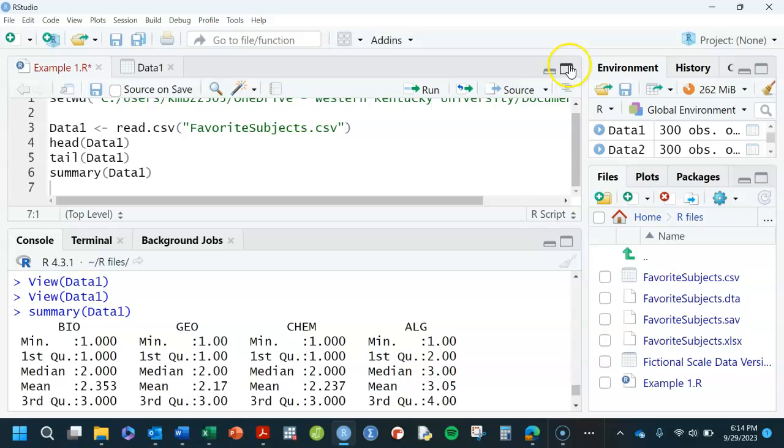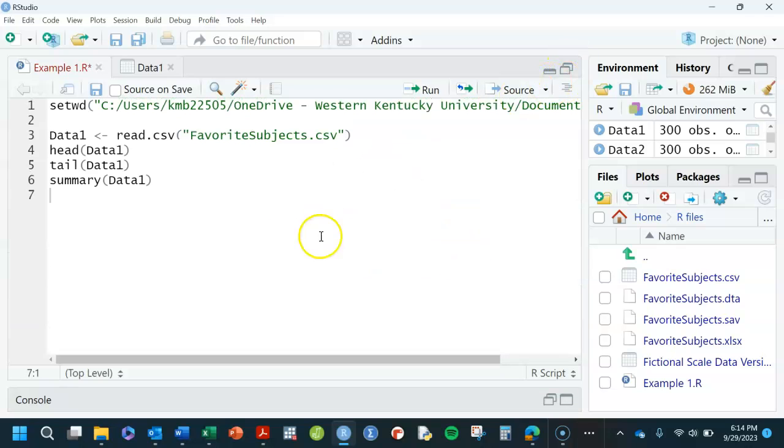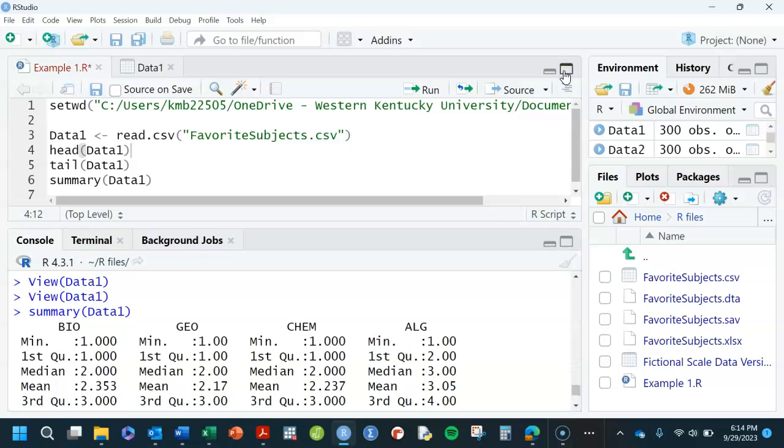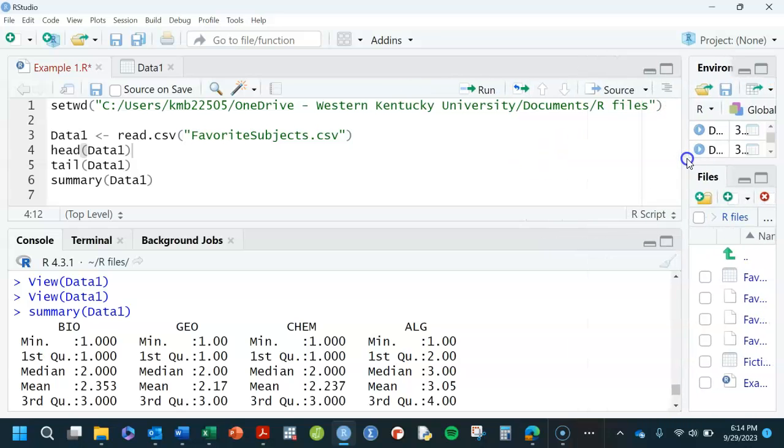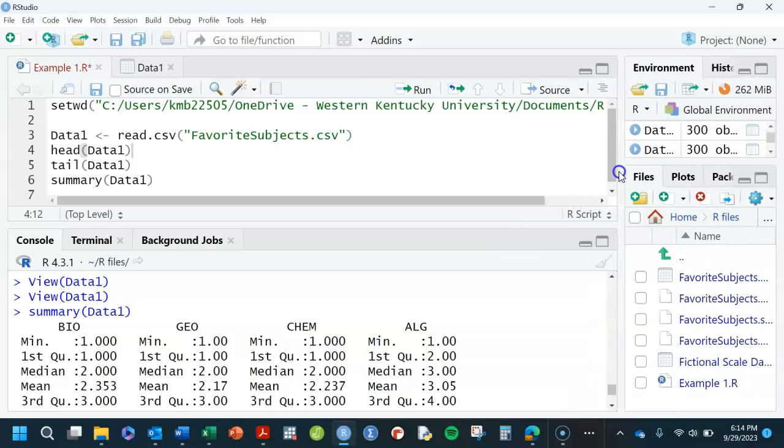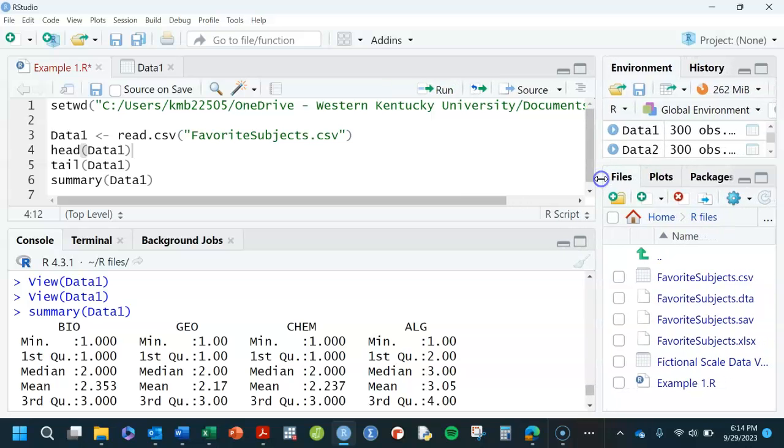I may do that here to increase this if I'm writing a long program and I just want to focus on the writing of the program and not on any output down in the console. Another thing you can do is you can change the size of these windows various ways. Okay, so you have more space in other windows.